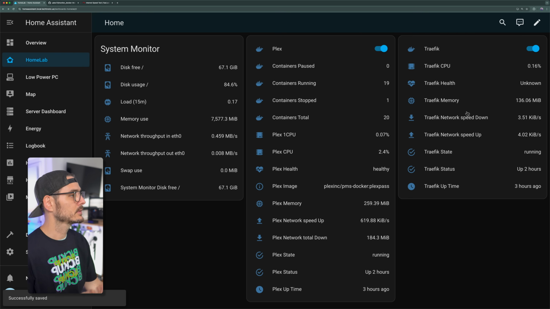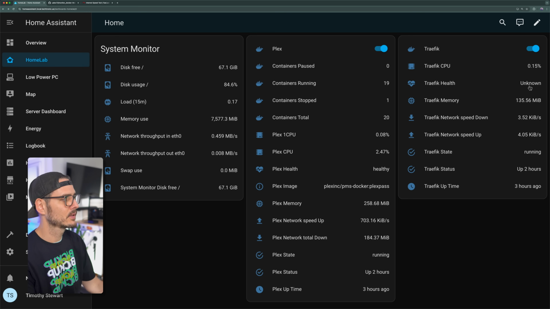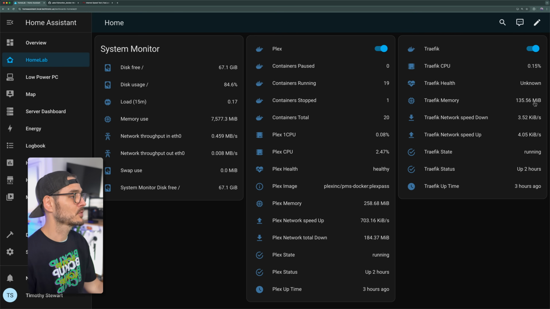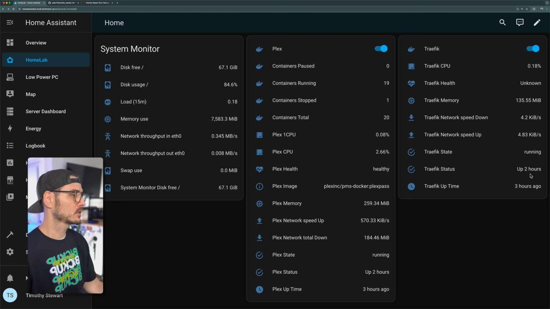Click done. And so now I have a dedicated traffic card that shows me how much CPU it's using. The health check is unknown right now. I don't know if this has a health check, but it might take some time to kick in. If it doesn't, I should probably add one. How much memory it's using. How much network speed up and down the reverse proxy itself is using. How long it's been up. It's because I rebooted that server. I had some good uptime right before I rebooted it.